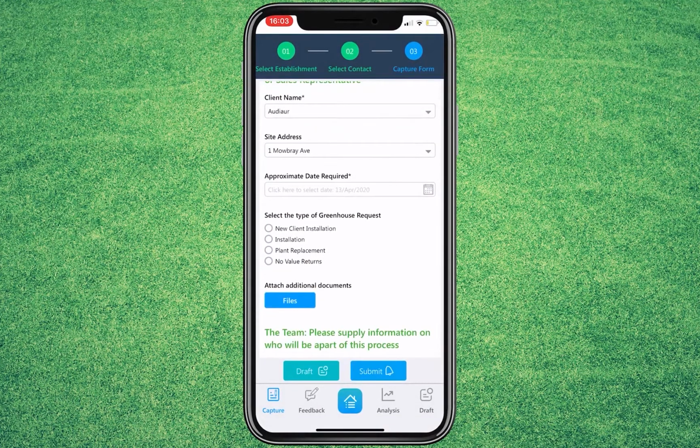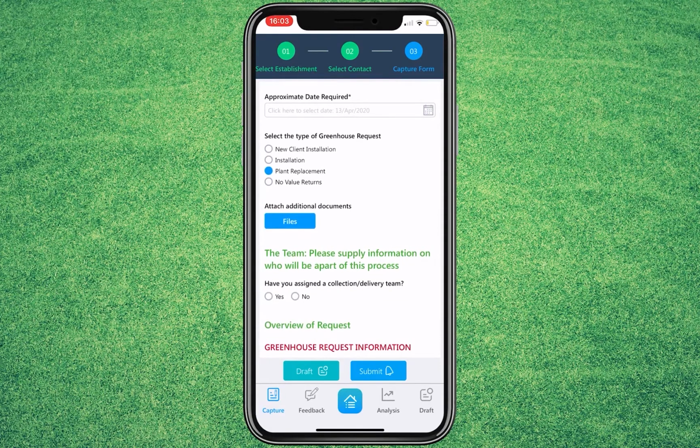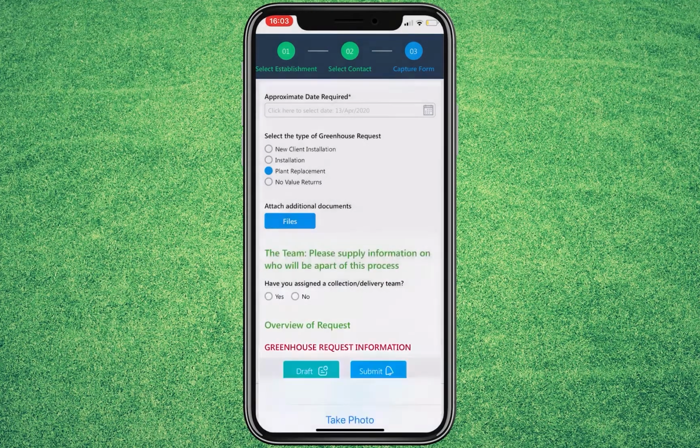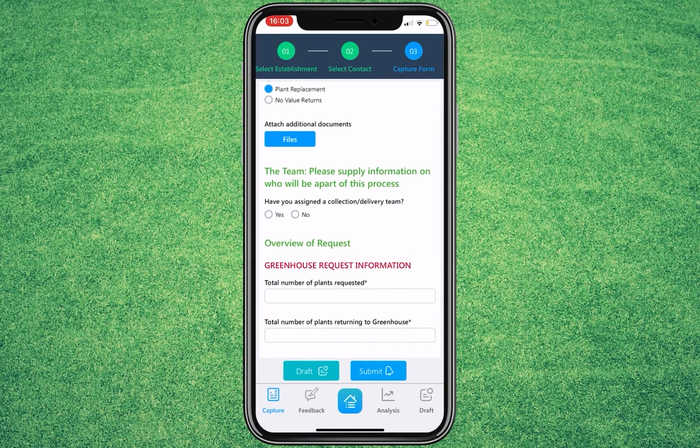Now, what type of request? New client request, new client installation, plant replacement, or no value returns. You also have the option of attaching additional documents by selecting File. You can take a photo, choose from your library, or attach a document. Please supply information on who will be a part of the process. Have we assigned a collection and delivery team? Yes.